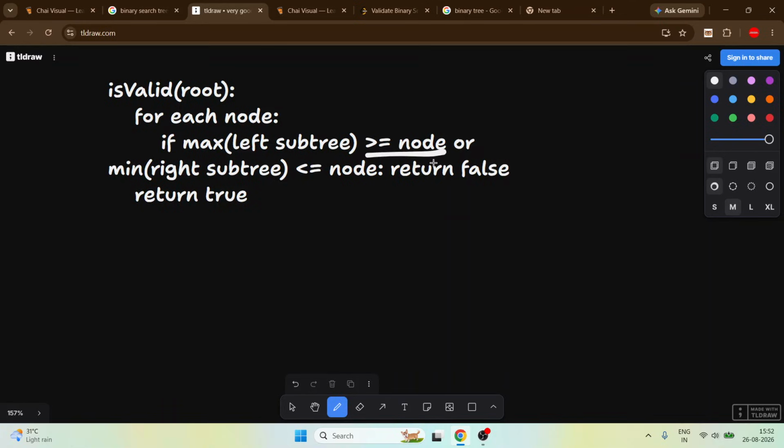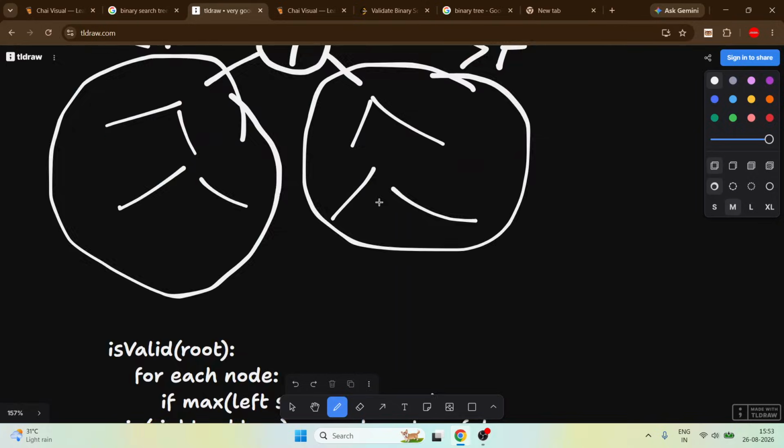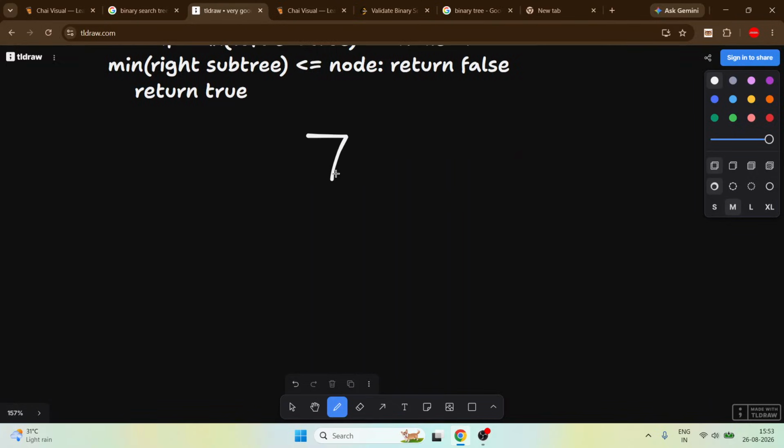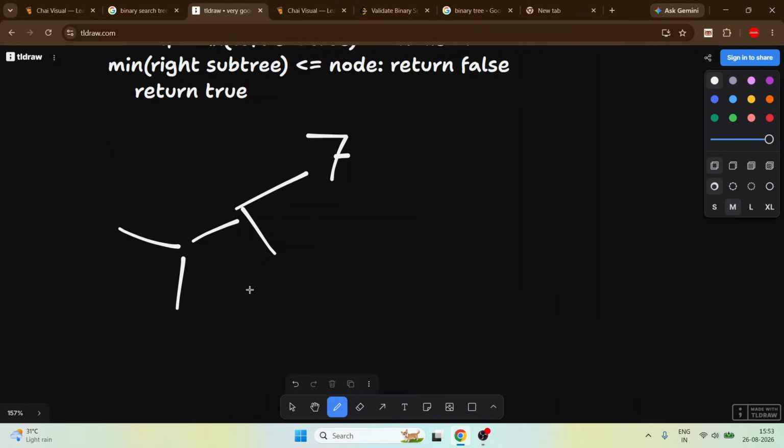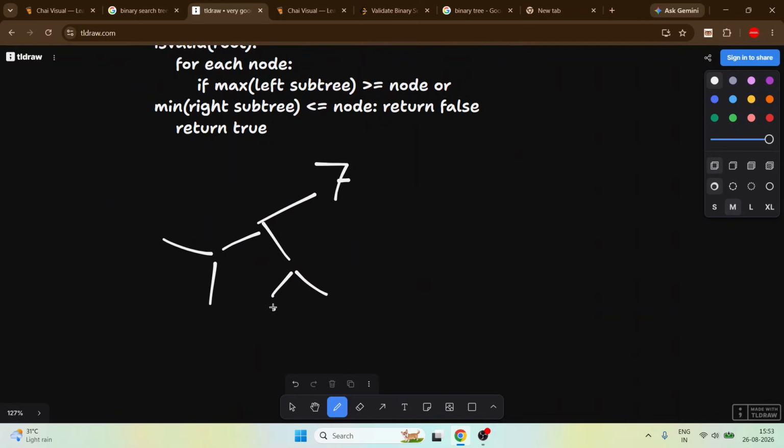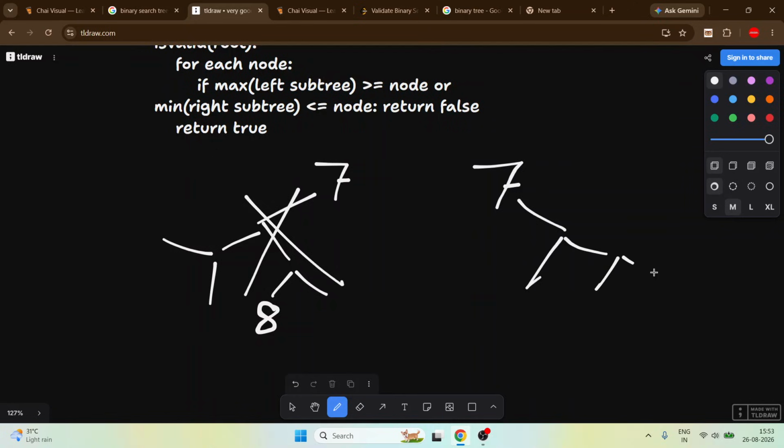If the maximum of the left subtree is greater than the node, or the minimum of the right subtree is less than or equal to the node, simply return false. So what we did, suppose we are given 7 here. We have multiple nodes, multiple values. If any value, suppose 8, is greater than 7, then it is not a valid tree. Similarly for 7, if you go to the right part, there are multiple values.